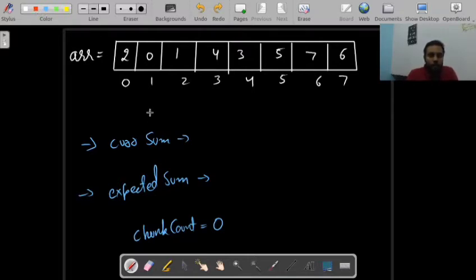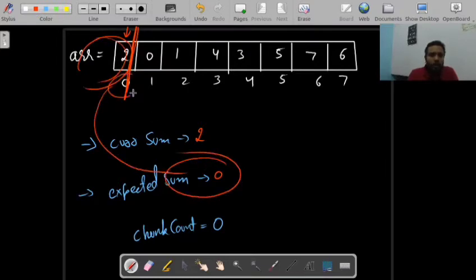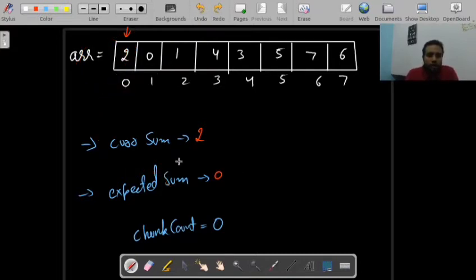Okay, so let's start from the beginning. Now we are moving to our solution. At this point, first I'm going to add this 2 into our current sum, and I am going to add this index into our expected sum. It means that till this point I'm expecting that the sum of all the numbers behind this must be equal to the sum of all the indexes till this point. There is only one index, 0, so its sum will be 0. So are current sum and expected sum equal? No, they both are not equal. So let's move further.